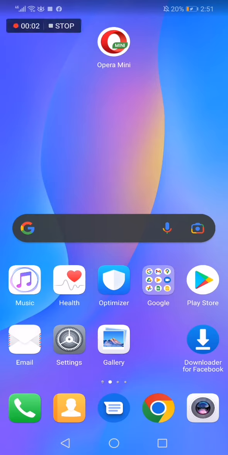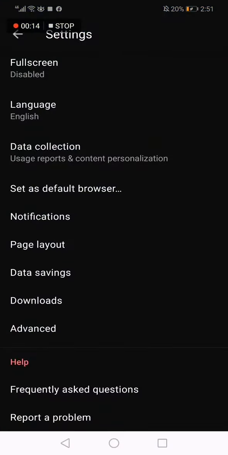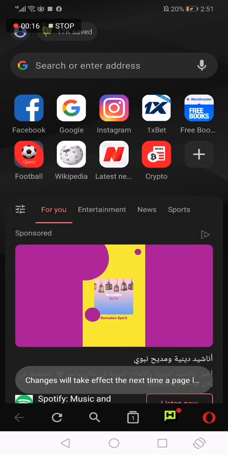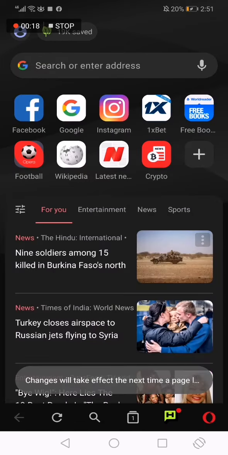How to turn on text wrap on Opera Mini. Hello guys, in today's video I'm going to show you how to turn on text wrap easily and fast on your Opera browser. So first thing, go to Opera. Now this is the home page. As you can see, go down here and click on this option.